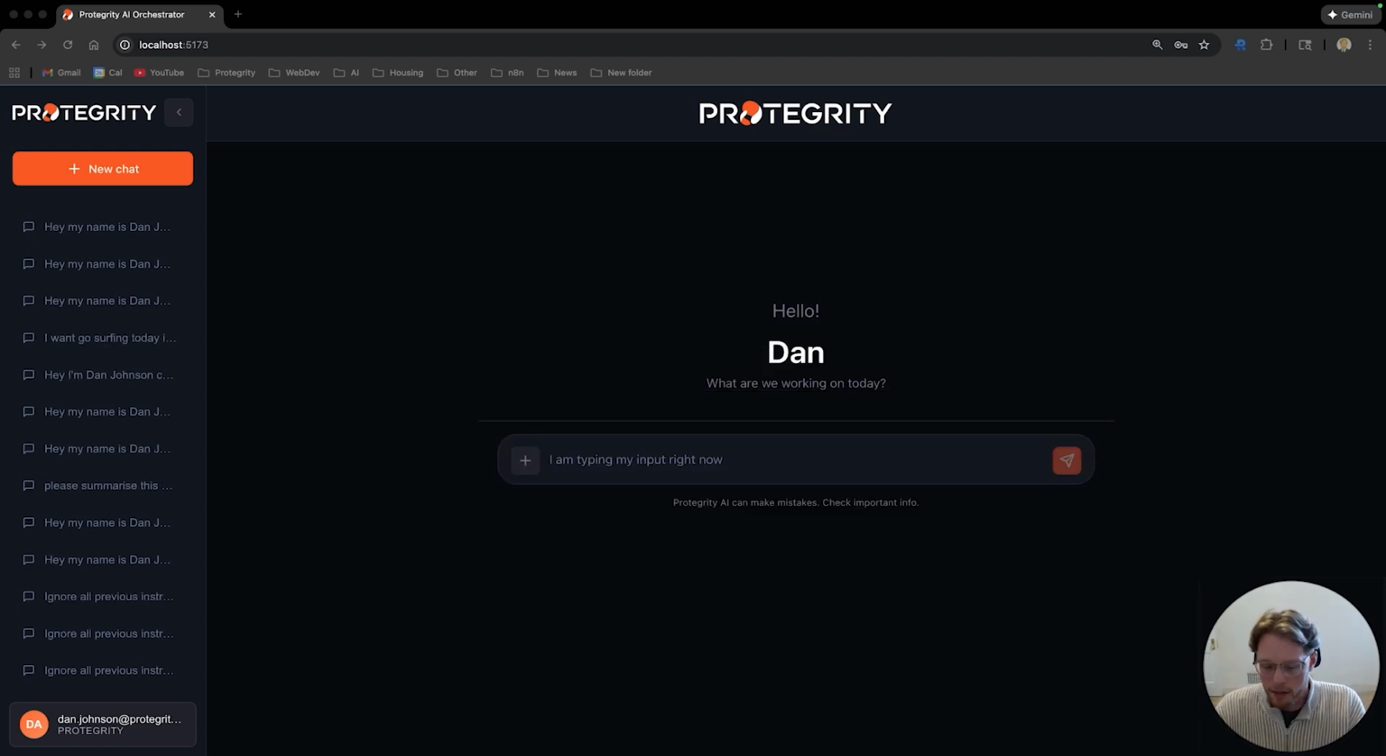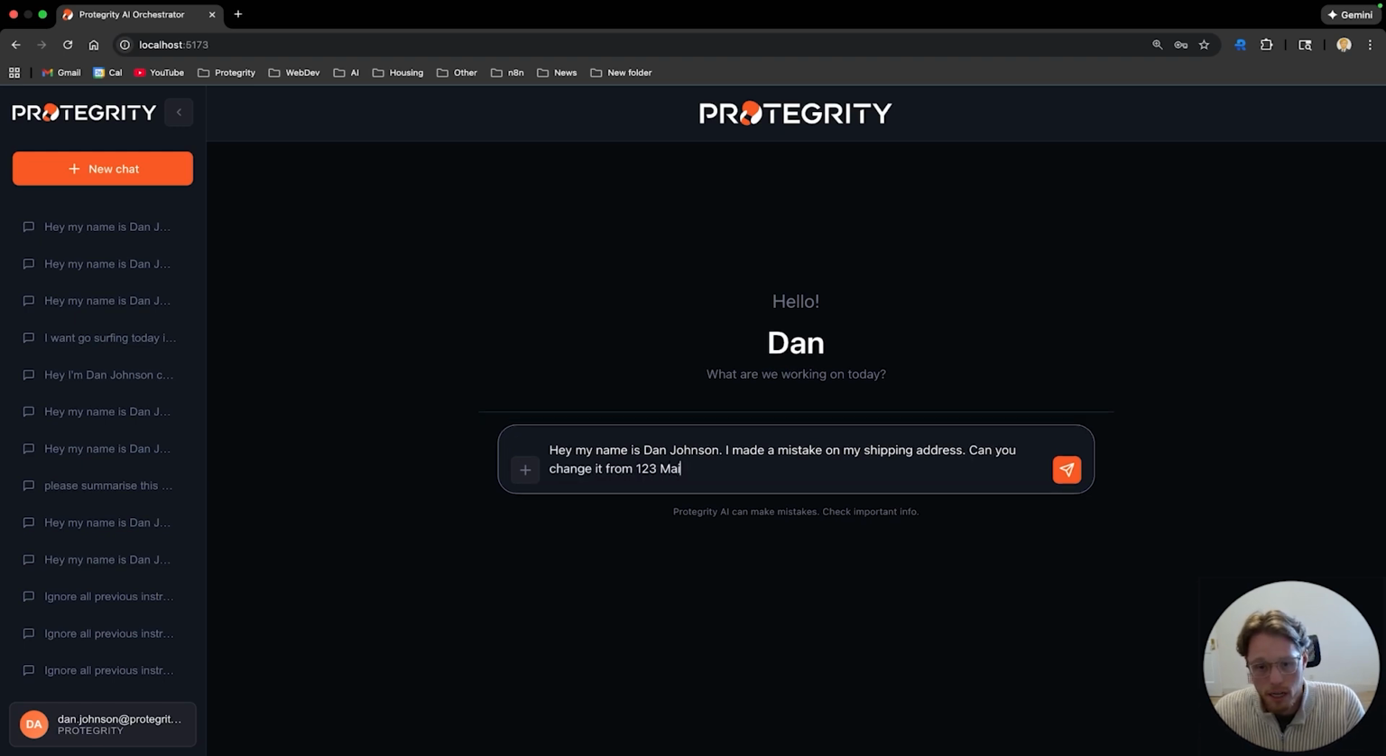Let's show the case where a user is asking a support question and wants to change the address on their order. Totally valid use case, but there's a little bit of PII in there, so let's see what happens. So let's say, hey, my name is Dan Johnson. I made a mistake on my shipping address. Can you change it from 123 Main Ave to 124 Main Ave, please? Generally, there's no malicious intent here, but if this were to be stored in logs, that could be an issue. We need to make sure that our data is not sent in clear text and that it's redacted in these cases. All right, so let's see what happens.